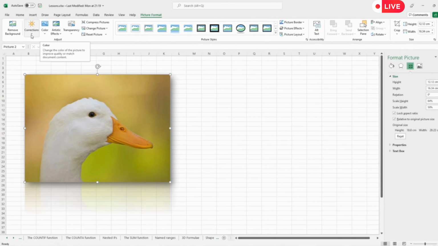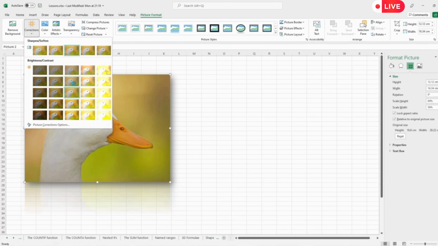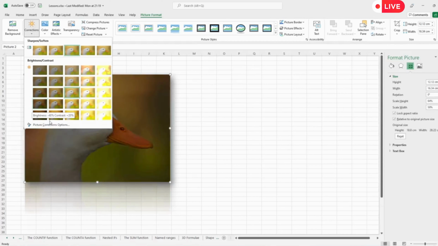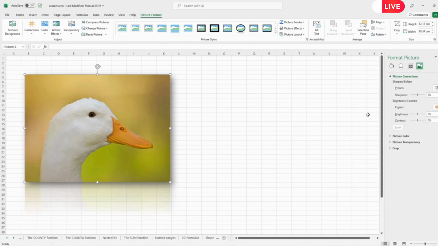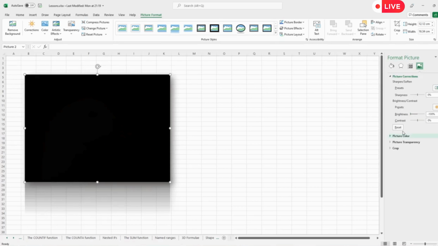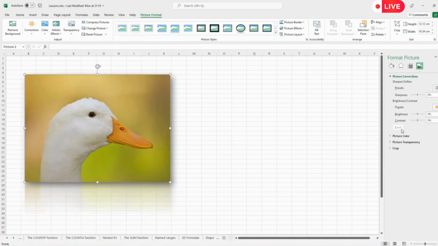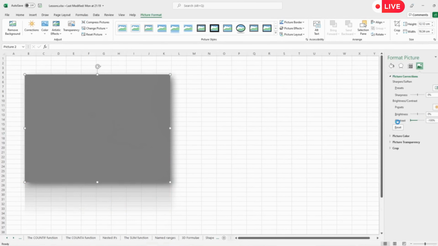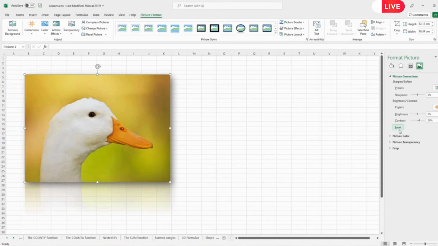If I want to change the way the image looks, I can wash it out more by adding more brightness, or darken it. I can do more controls on the image simply by adjusting the brightness, making it brighter, way over the top, or making it darker, or just resetting it so we can see what we're looking at. Contrast enhances or doesn't, and so we can play with that.